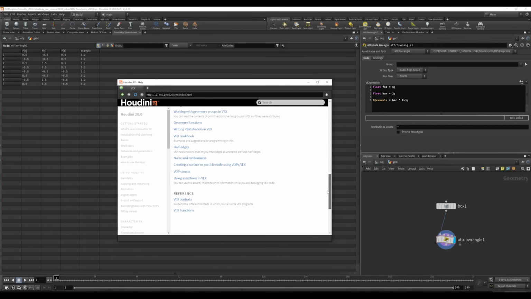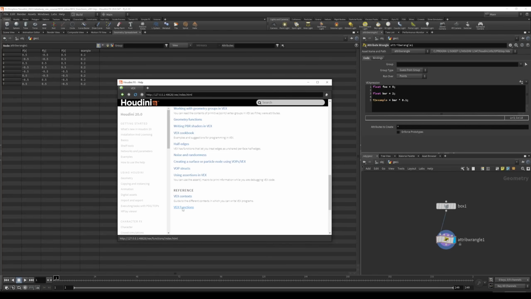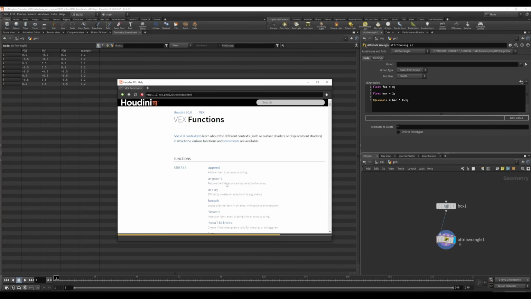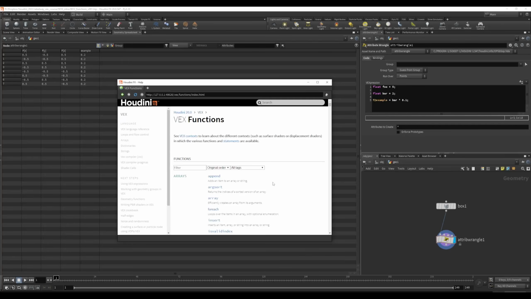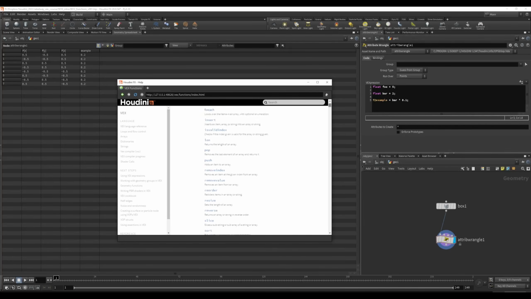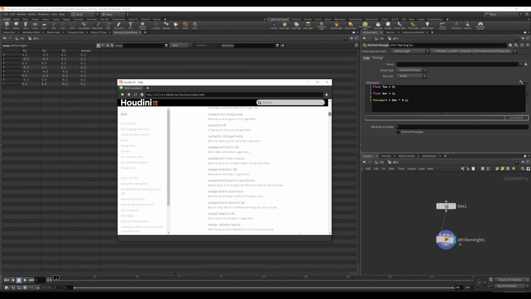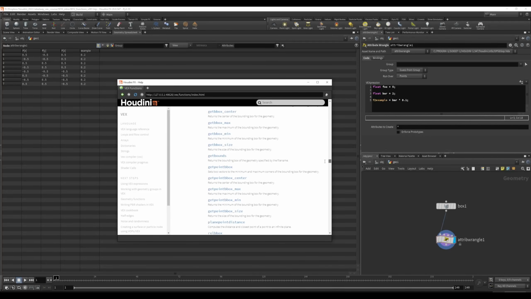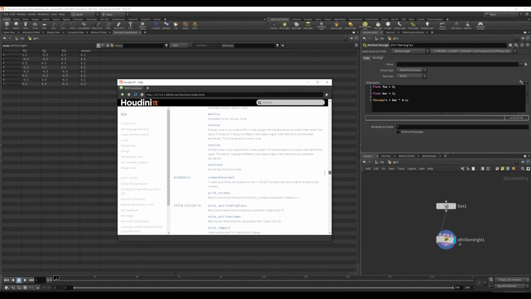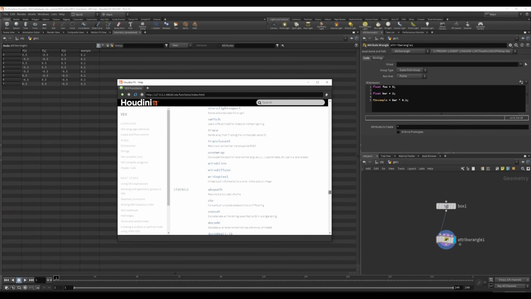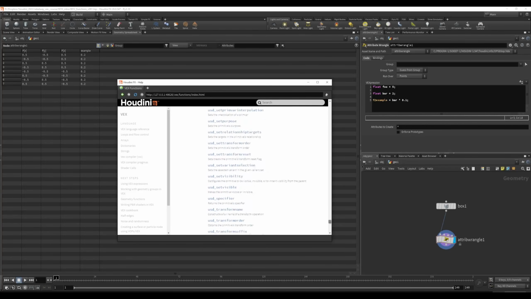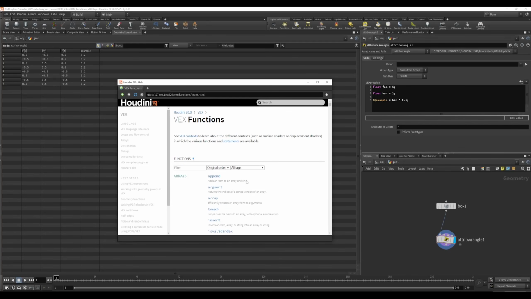So if we scroll down to the bottom down here, we can see this list here, Vex functions. If we just click into this, we can see here there's an absolutely massive list of functions. I mean, thousands of functions. All of these have their own syntax in terms of what parameters you can provide to these, in the same way that there are thousands of nodes in Houdini that you can have additional functionality.